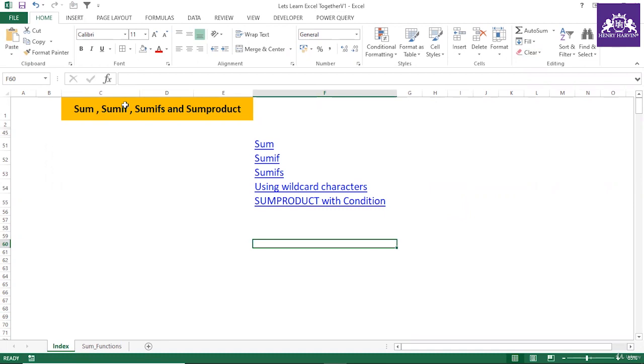The SUM function itself is self-explanatory. SUMIF is similar to COUNTIF, but COUNTIF gives you the count on the basis of the condition given in the function. SUMIF gives you the sum on the basis of the condition specified in the formula. And SUMIFS is all about multiple conditions, and you know it very well using wildcard characters, how we can get the sum. These are the conditions being specified. And the last is the SUMPRODUCT function.